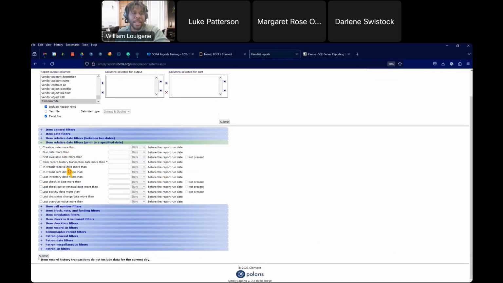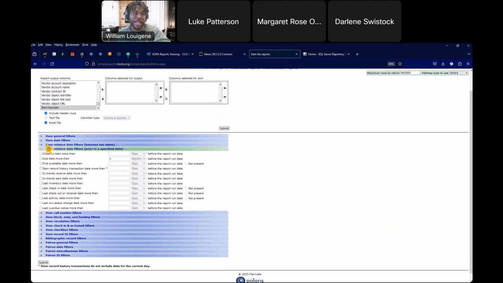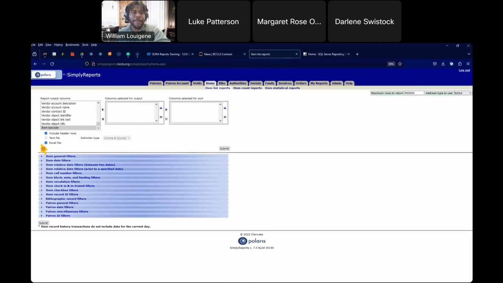So this is similar to what we've seen before as well, where if you want to do a due date more than, let's say, for example, 6 months before the actual date that you run it, you can do that as well. If I were to put 6 months, it would do 6 months before December 6th, which is today. So you have a lot of different options and customizability when it comes to these date filters based on the item record.